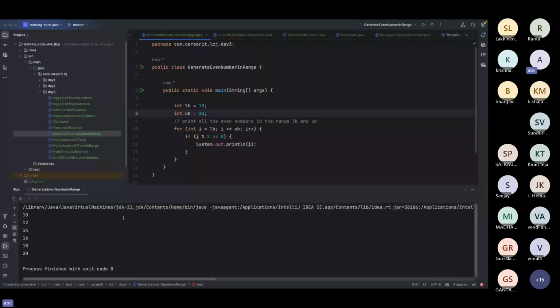Instead of doing this, what I can do here is, yeah, there is no other option because we don't know whether the LB value is even or odd. We would be taking this one. You are running the loop and we are checking the condition. If it is an even number, we are going to print it here. The similar example, we are going to do here.